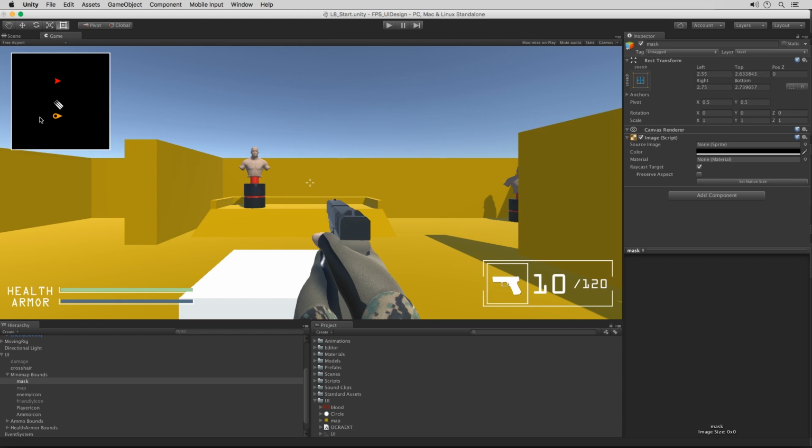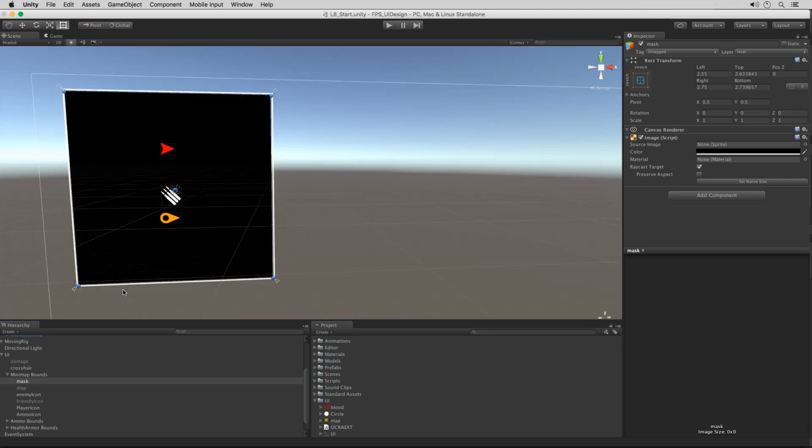So now we have the bounding box appearing quite nicely with our image. Now we're not going to be displaying the black image. We do want to display the map. This is just a reference point for our mask. Now we need to apply a mask component to this image. So go into the inspector panel, go to add component, type in mask in the search bar, and click on the first one that appears. There we go. Now we don't want to display the black image, so we're going to uncheck show mask graphic.